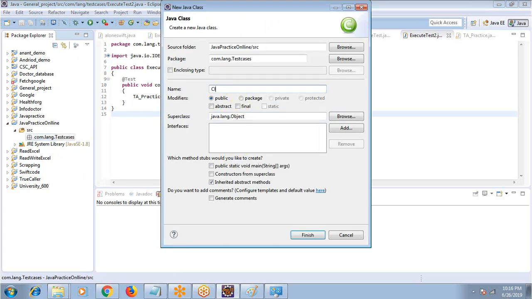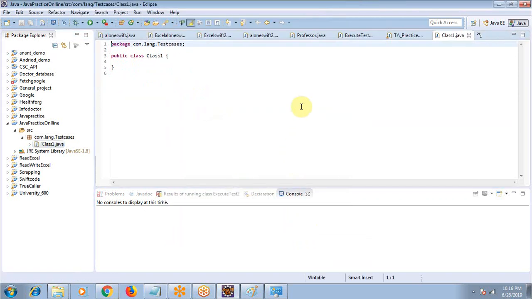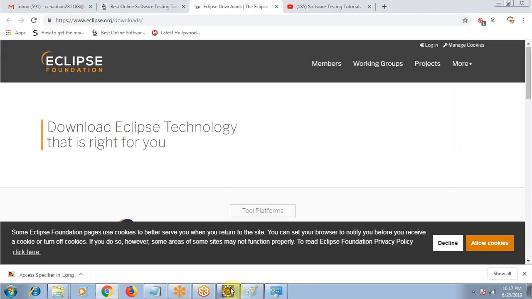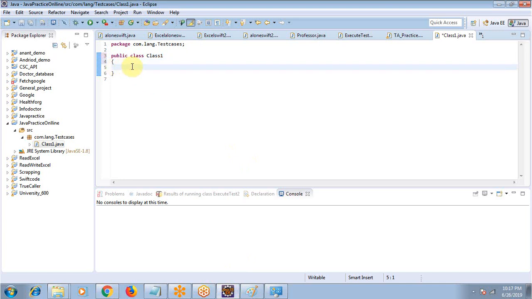You can give the class any name. I am just giving it the name class. So you can see that the class is created. Now I will write my code. This is my class. Java is just a form of class, object, and method. So first of all, I will create my main method.